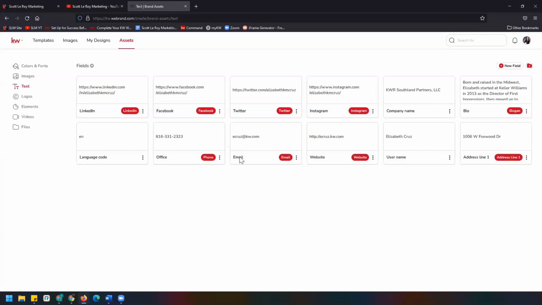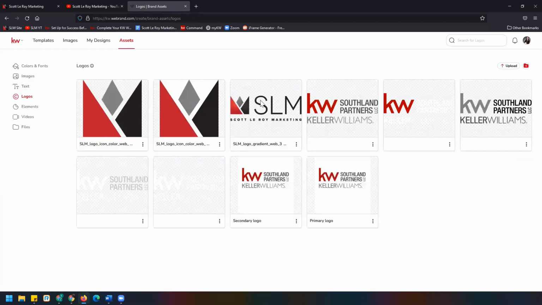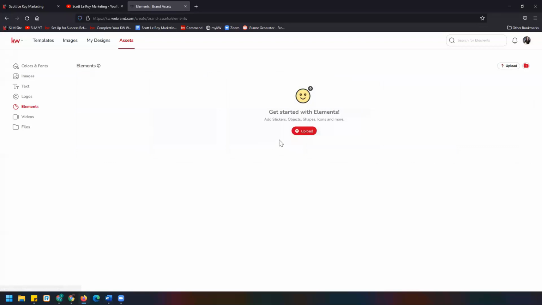This is frequently used text. I commonly use phone, email, site, name. You may also have different social media or maybe a slogan or catchphrase. Logos are good for not only your team, but Market Center or KW logos. And you also have elements, which are kind of like clip art, stickers, object shapes, icons, like the Facebook icon, Instagram, Twitter, etc. And videos and files.